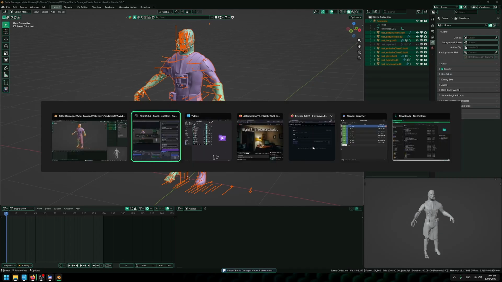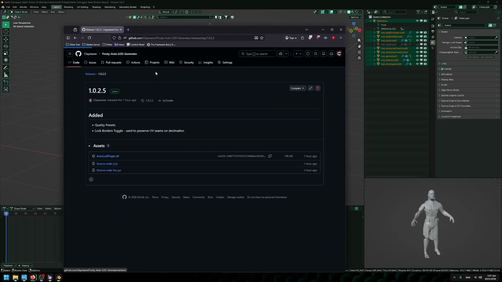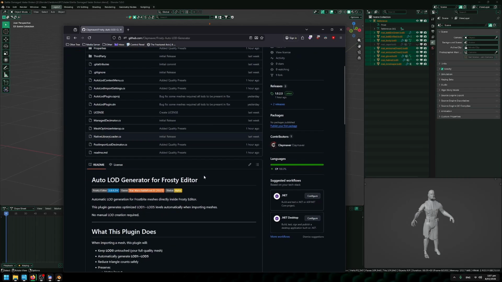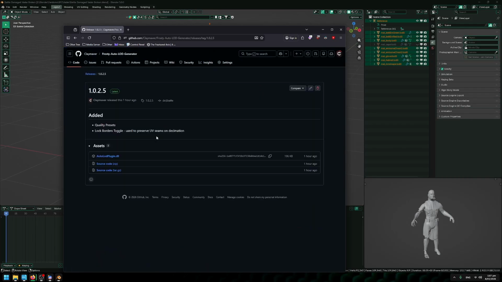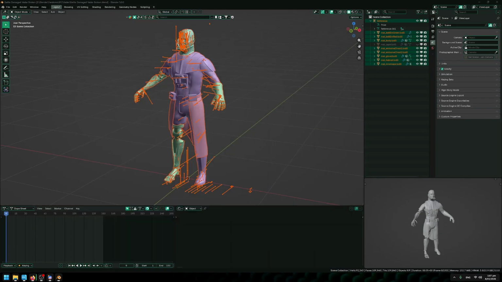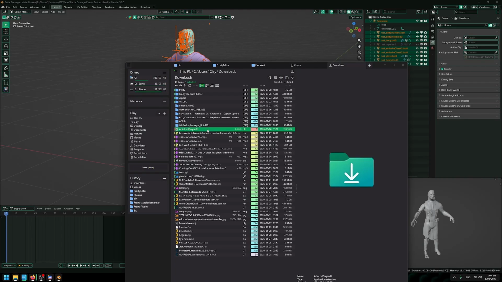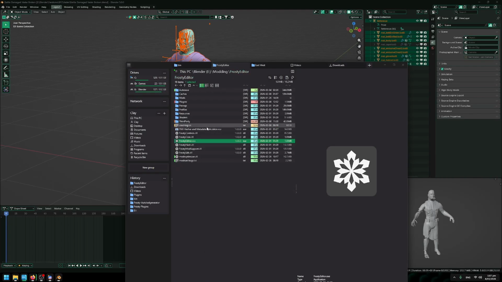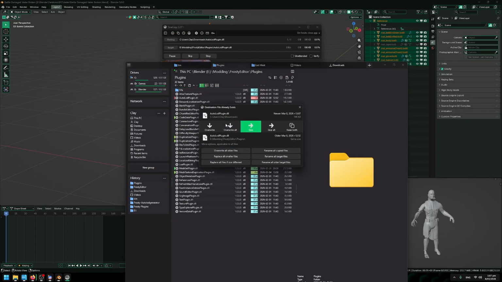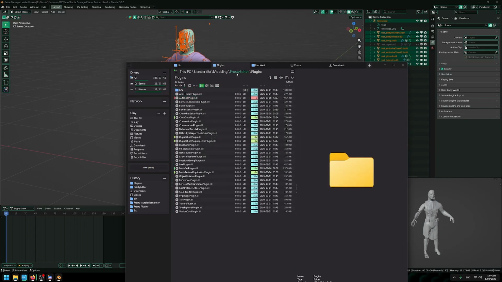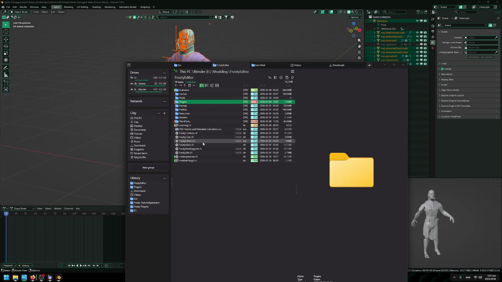Then on the Frosty side of things, what you need to do is go to this GitHub link that I will put in the description. This is the plugin. You go here, download that, open it in your File Explorer, take it, put it into your Frosty folder in the plugins, paste it. I already have it in here, but I'll override it. And then here it is. You need to do that before you start Frosty. Then we start it up.